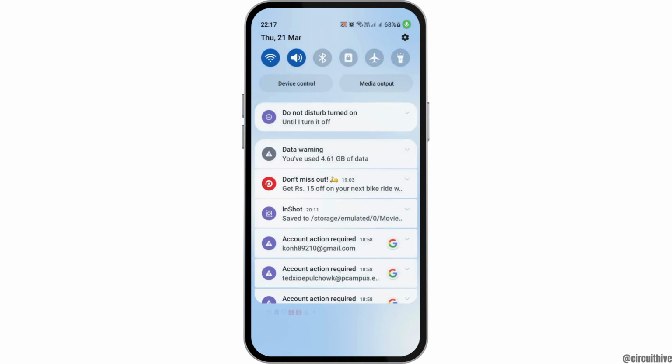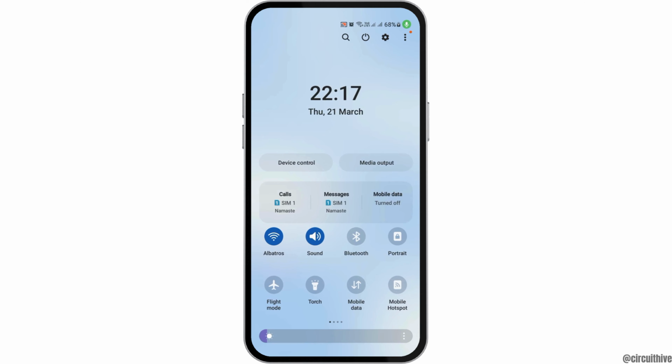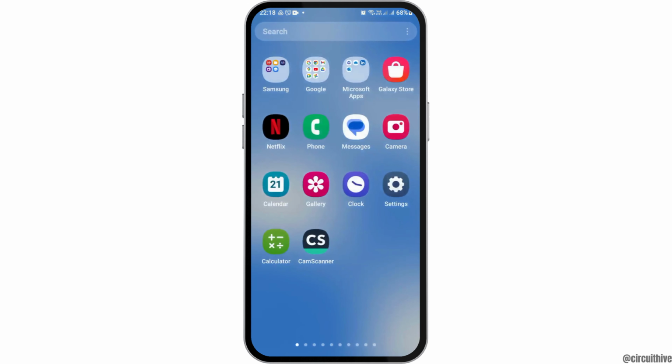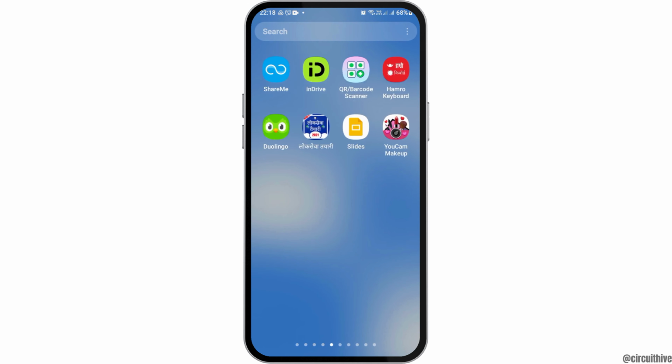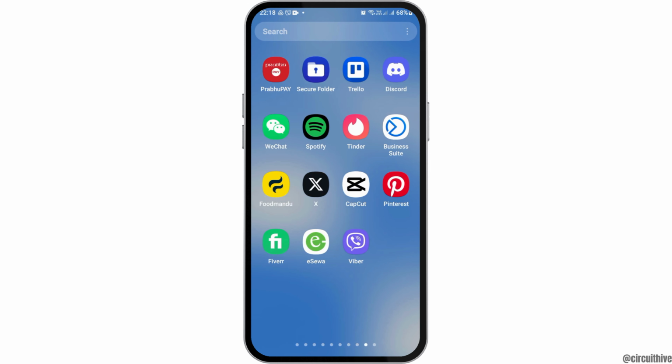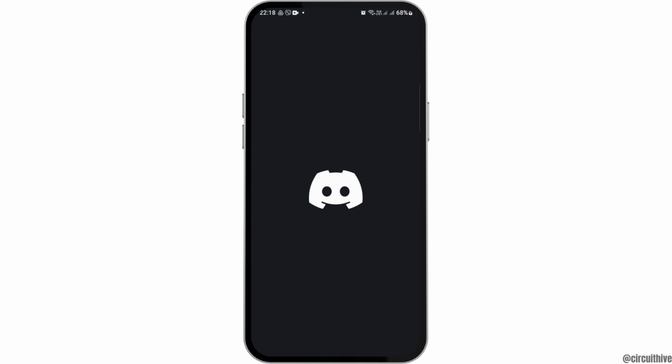For this, first of all, you have to check whether you're connected to a stable internet connection or not. That may be your Wi-Fi connection or your data connection as well. After that, you have to launch the Discord application on your mobile device. In the search icon, you can search for the Discord application or manually find it on your mobile device.